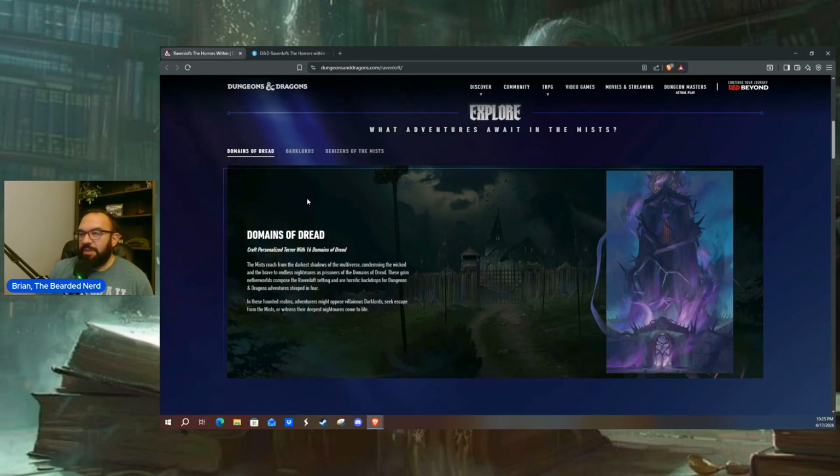So the book is going to focus around domains of dread. As you see here, it says the mists reach from the darkest shadows of the multiverse, condemning the wicked and the brave to endless nightmares as prisoners of domains of dread. So off the bat, what it makes me think is that these places, these planes of existence, are for the horror genre. It is containing different people and different characters, so to speak, within these grim, dark worlds.